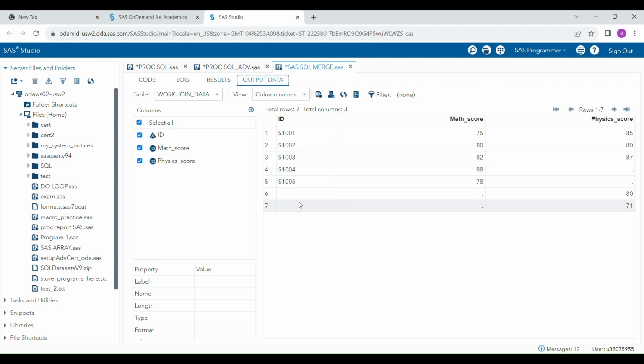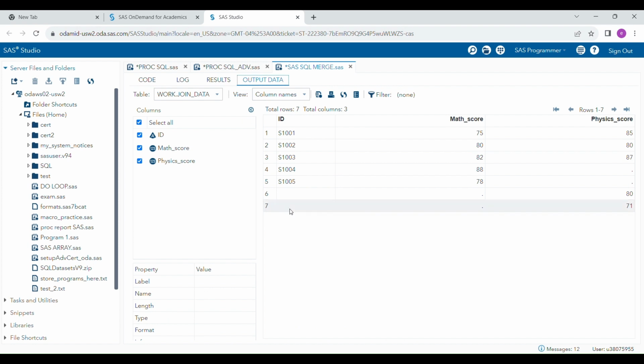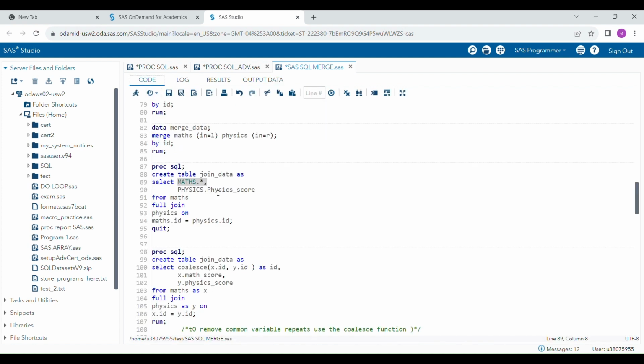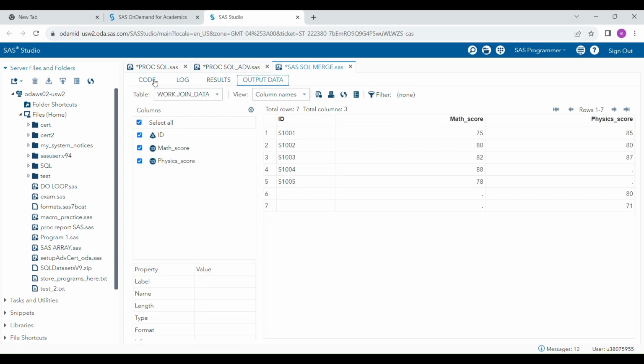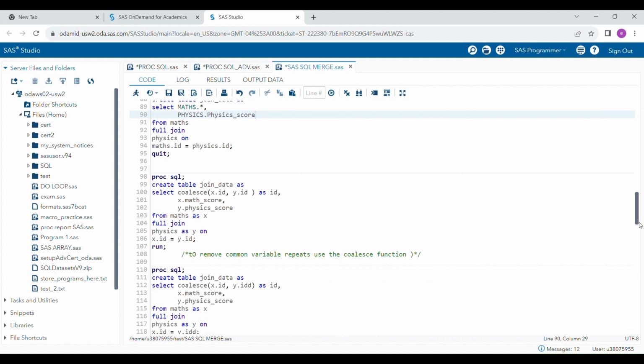But still we have to fix why this ID variable is missing here. The reason is that we are taking the maths dataset first, and in the maths dataset these two IDs are not present, and that's why they are missing here, and the rest of them are the same. So how can you fix that, so that it will come similar to the data step merge? For that, you have to do the next step.